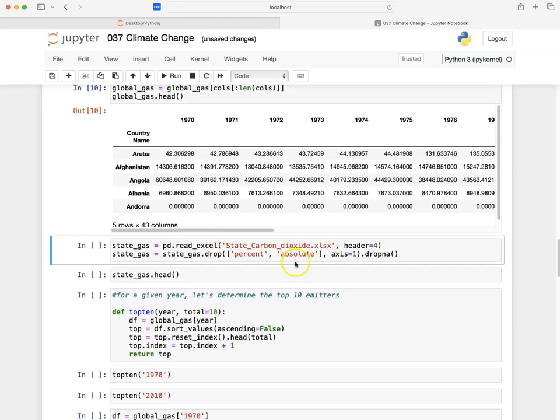All right, let's take a look at the states. With the states, as you recall, it was from 2010, I think it was, or 2000, I'm sorry, to 2014. So we're going to read this state carbon dioxide XLSX, and the header is 4.